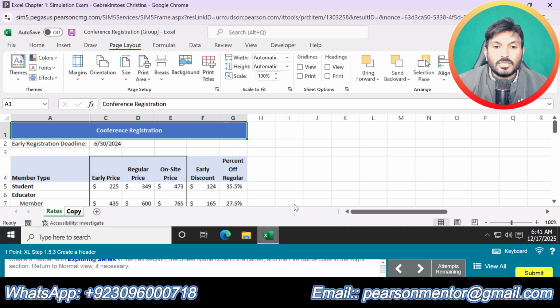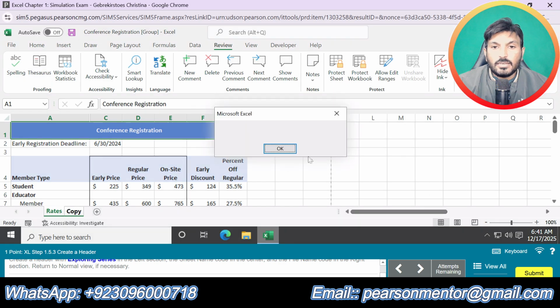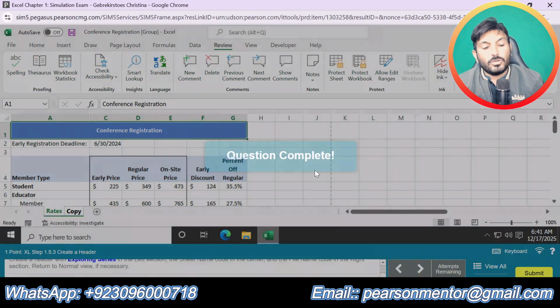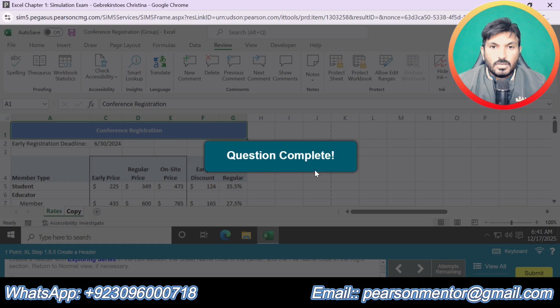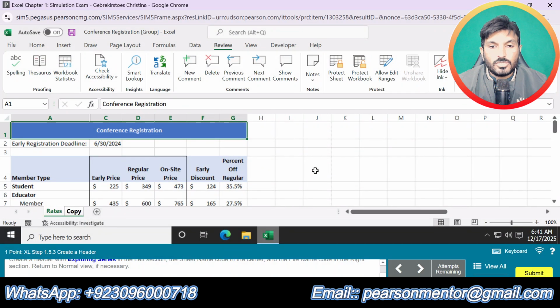Check the spelling in the group worksheet, click the review tab, click spelling, click OK. So now we're going to do the last question of this exam, that is question number 22.